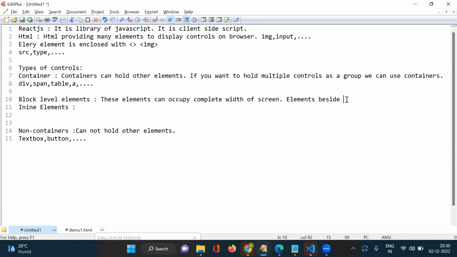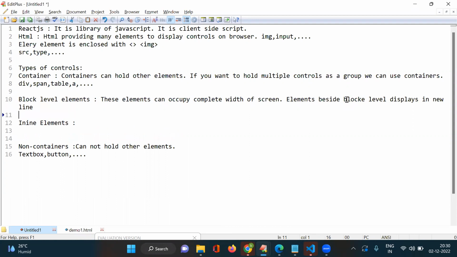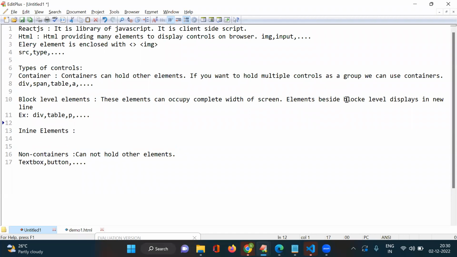Very good. Elements beside a block level element display in a new line. Is it clear? Examples: div, table, paragraph, all these come under block level elements. Inline elements. What is an inline element? I will show you the output. Just let me cover this inline also.